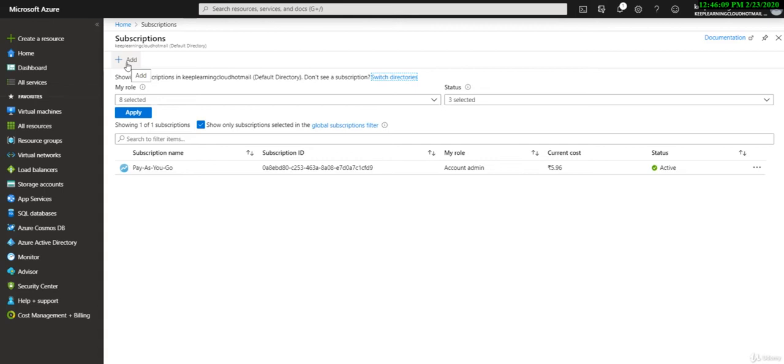Organizations usually have a subscription for production, another subscription for development, maybe another one for testing, and a few more. Some organizations also have subscriptions based on business units, allowing business units to control their own subscriptions but under the same account. Billing for Azure services is done on a per subscription basis.